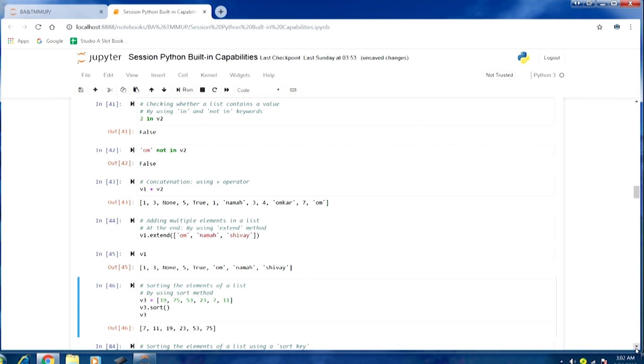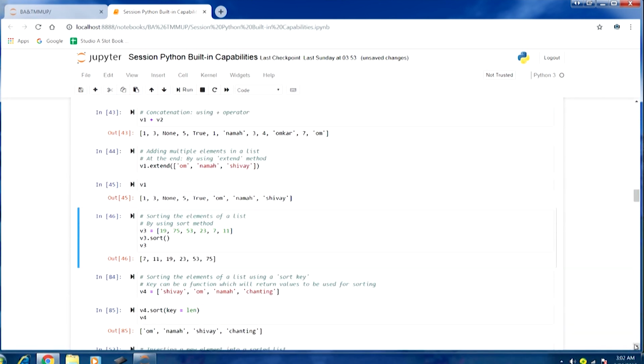Now, let us move on to the next aspect. This is about sorting the elements of a list. For this also we have a sort method available to us. Let us take this example of the list V3. It has these values: 19, 75, 53, 23, 7 and then 11. We can use the sort function to produce a list with sorted values. So, V3 dot sort, and we do not need to pass an argument because the elements of this list are to be sorted.